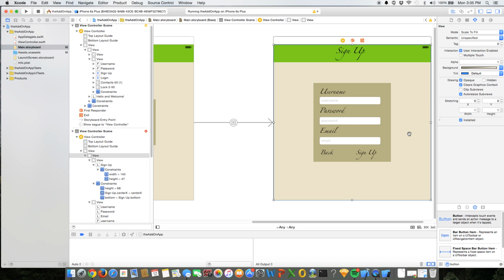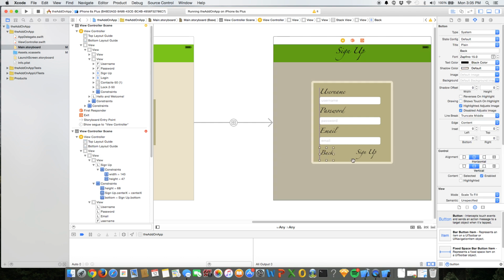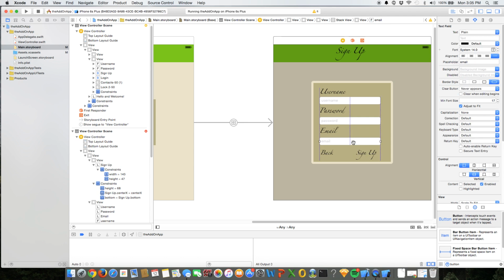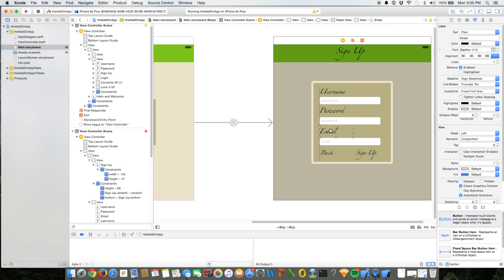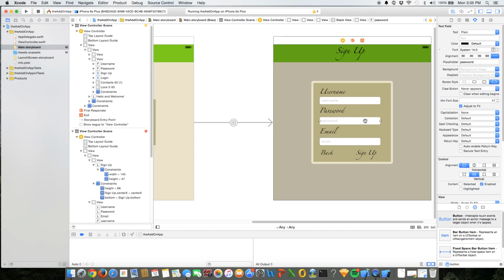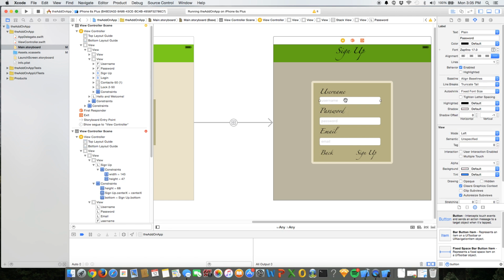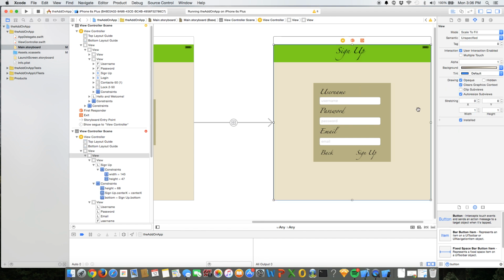What's the 2? 1, 2, 1, 2. Okay, let's do 1, 2, 3. 1, 2, 3, 4. And then take this guy, move him down 1, 1, 1, and 1. Boom. I'm liking it. Not loving it.